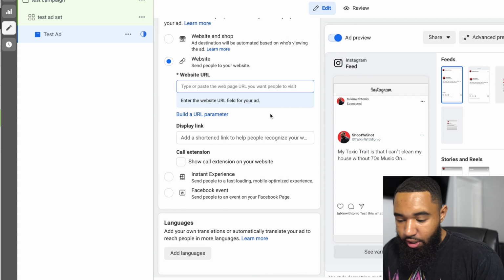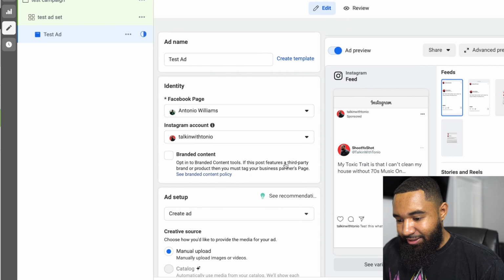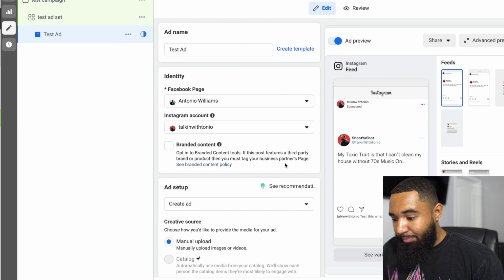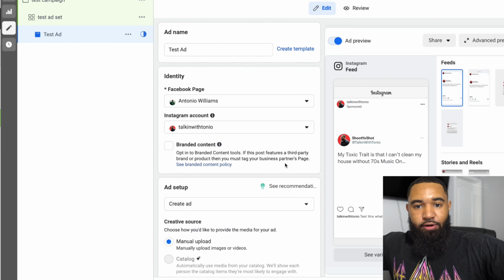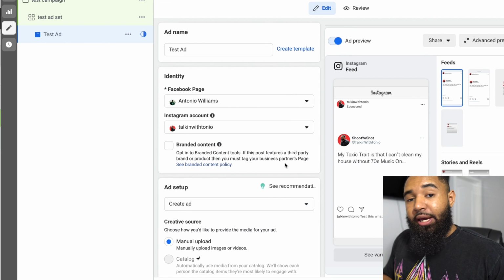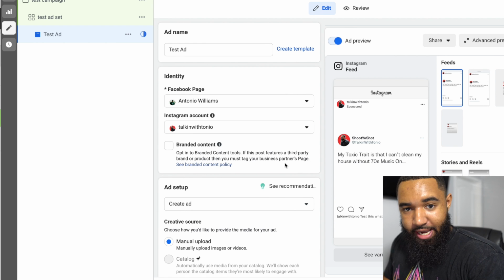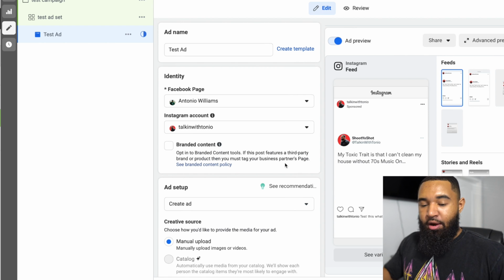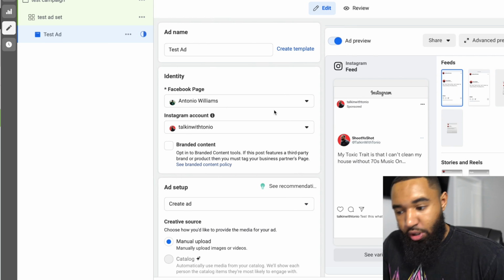All right, moving forward, you want to put in your website URL. Okay. Boom, boom, boom. Make sure that your tracking is set up. And then boom, you've created your first ad. Okay. And again, the point of this ad is to retarget people, to get people back to your website. Okay. And these again are the most profitable Instagram ads you could run.